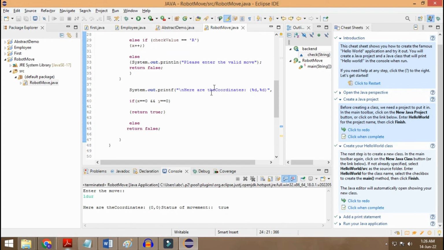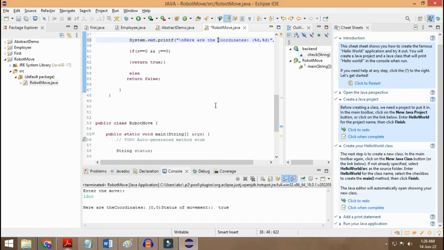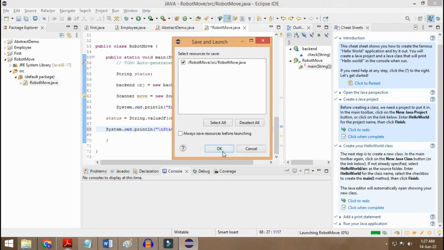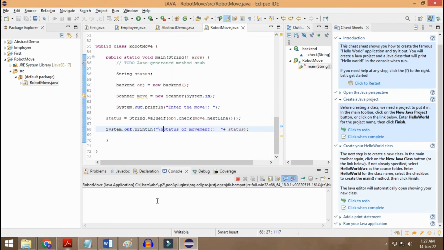So let's do one thing over here. I think I missed the space over here. I'll just make this a proper one. And for the status of the movement, I'm also going to pass a new line character so that it works properly. Okay, let's try to pass one more string so that we can have a proper understanding.